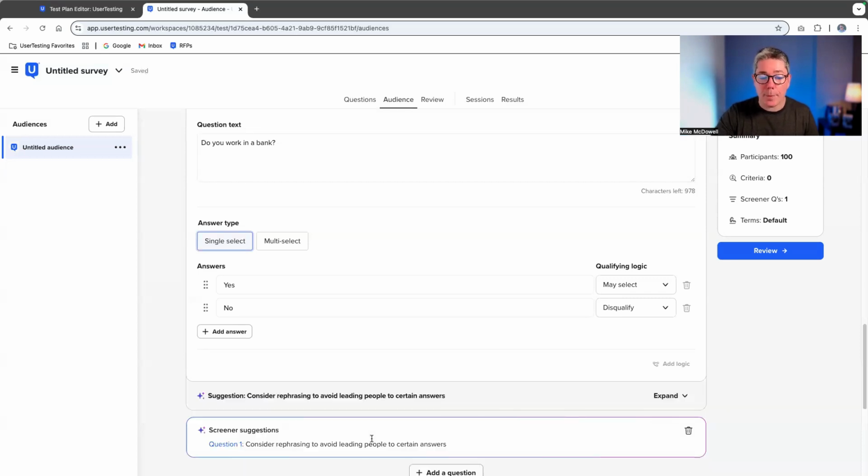It's checking for common screener mistakes, and you can see it says consider rephrasing to avoid leading people to certain answers. Now, what it's telling us is this is an obvious question. Do you work in a bank? It's probable that you want people to select yes. So it'll tell you that. It will also tell you things like if you have written a leading question.